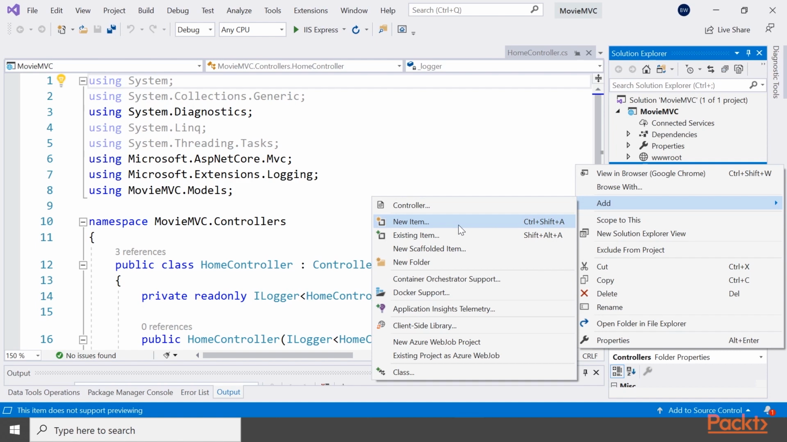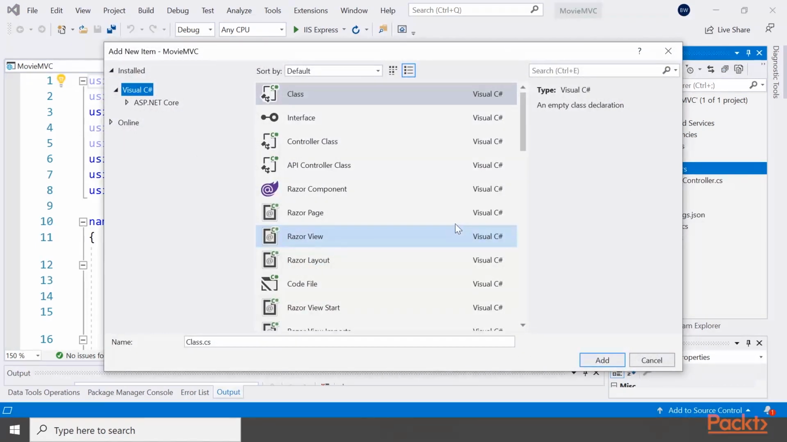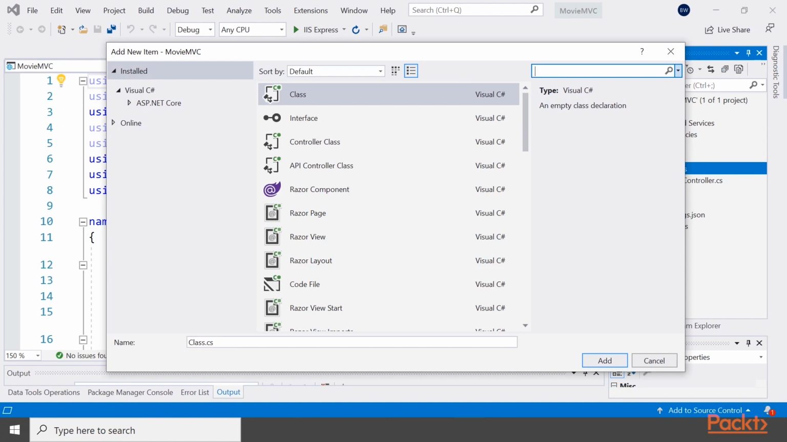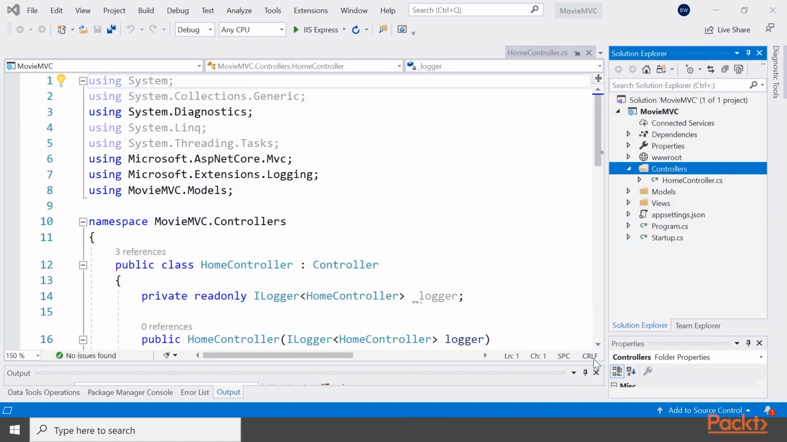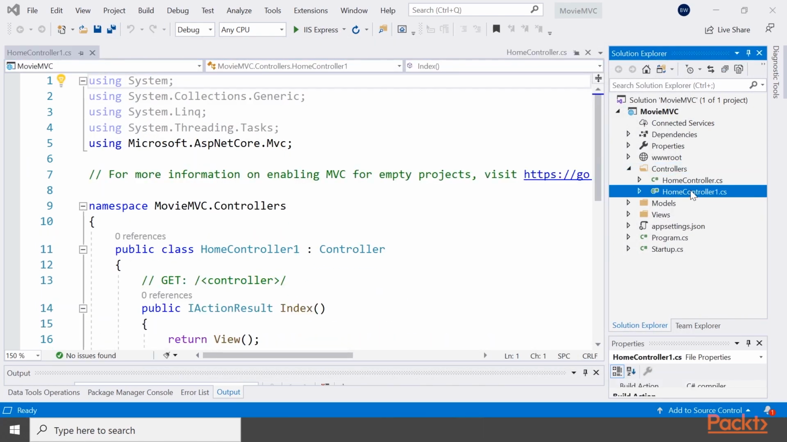Okay, and notice there's a whole lot of choices there. For right now, just kind of follow along with me into the items that we want. And so we're going to click New Item, and that's going to bring up this Add New Item, MVC Movies here. And there we go. And so notice it says Controller Class, and that's what we're going to use right here. And so I'm going to click Add. And it went ahead and added this basic home controller in here.